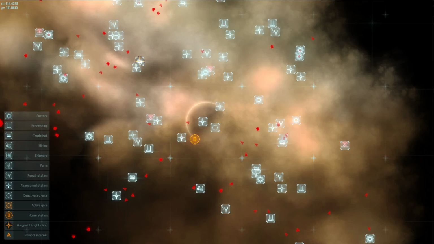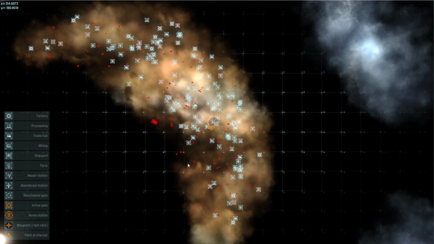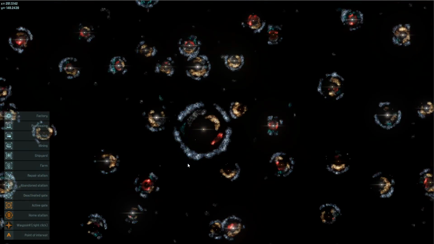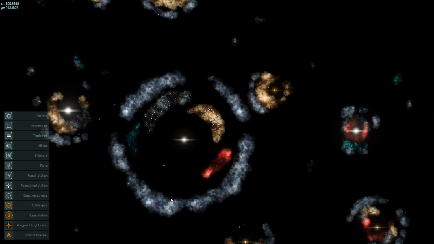So on my diagram, here we go. Backdrops is out now. Well, data and icons, that's actually a winner. Totally lives on the grid. Except, look, I can see the whole universe on this screen, and I have to be able to see all the icons. But they're all stored in these boxes.